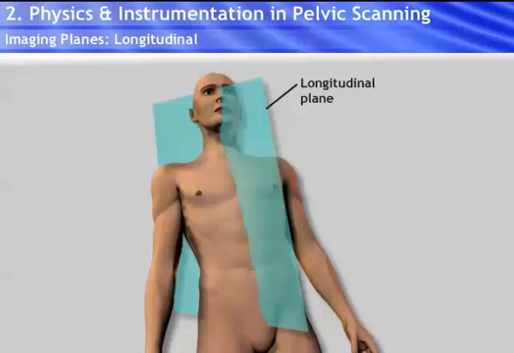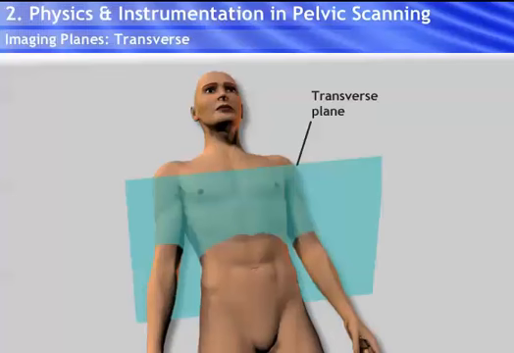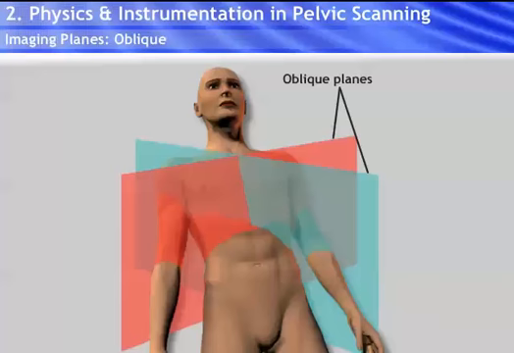Imaging planes along the long axis of the body are longitudinal. The longitudinal plane that cuts the body in half lengthwise is the midline longitudinal plane. The crosswise axis of the body is called the transverse plane. Imaging planes at other angles are oblique.